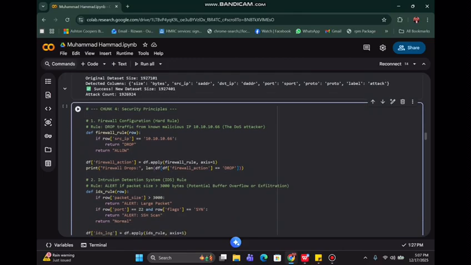The second one is the intrusion detection system, and it has some specific criteria. If the packet is over 3000 bytes, or someone is trying to connect with the SYN flag to port 22, it will make an alert.